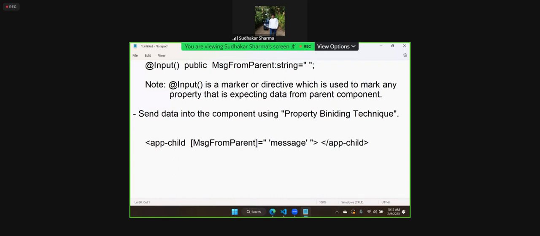Right. So sending data into the component using which technique? Property binding. Right. If you don't mark it as @Input, it will show an unknown property error, the property is not known. Okay, second concept also achieved.